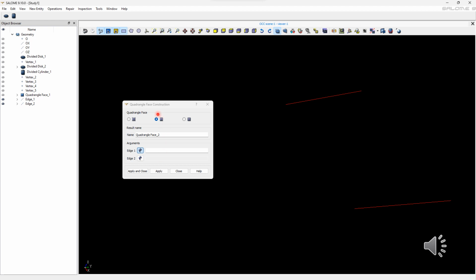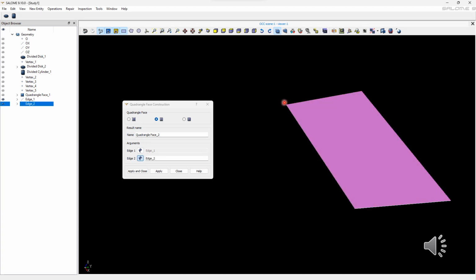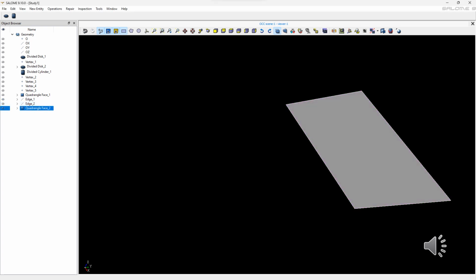Now I have selected the second algorithm here, and to create a quadrangle face, in this case we need to select 2 edges. For edge one, I will select this edge from the view, and for edge 2 I will select this edge, and based on the selected objects you can see that a quadrangle face is created. Now click the Apply button to save the changes.